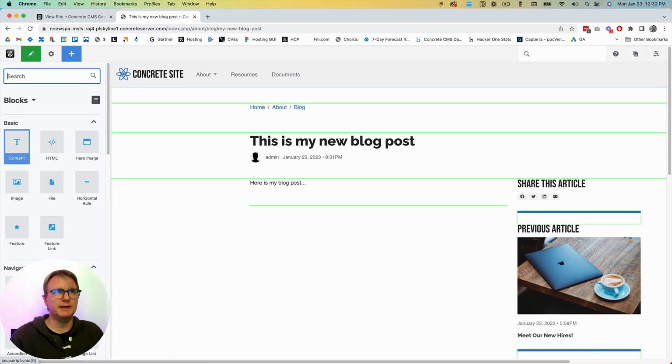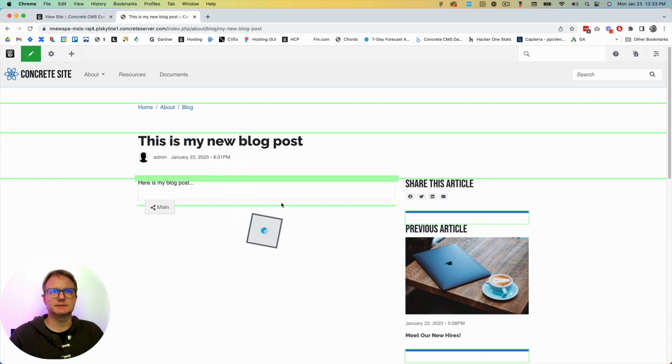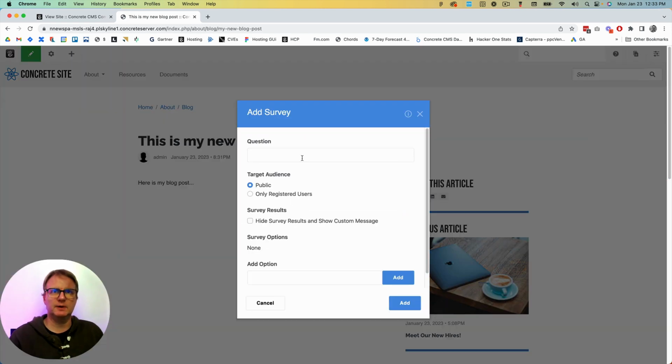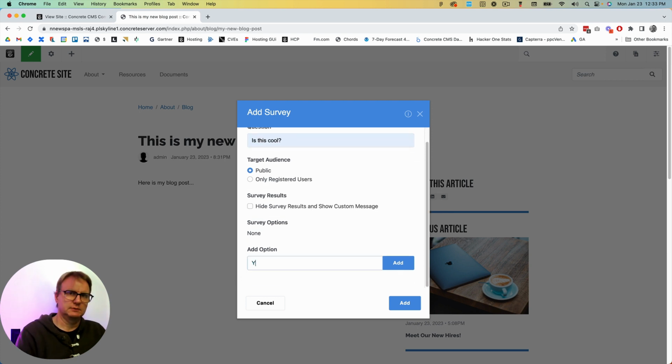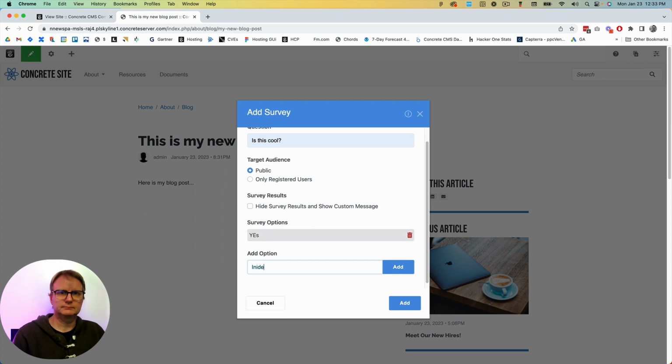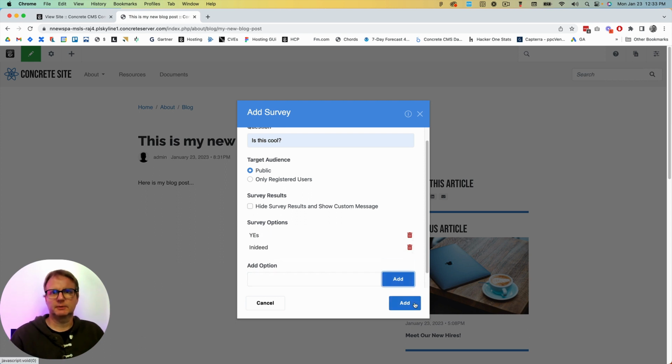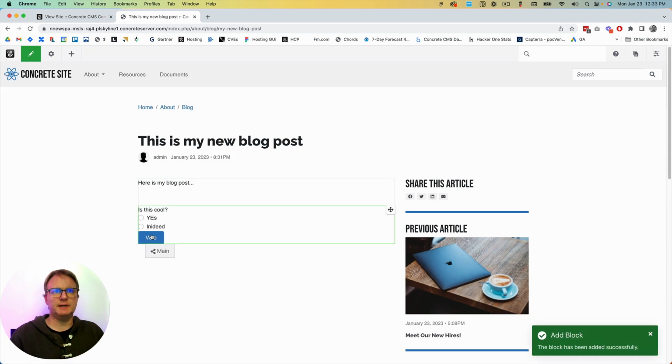So I can add a new block. Everything I'm showing you today is just standard Concrete. So these are all the blocks that ship with the core. Maybe I want to add a survey because that'd be nice. I just drop it where I want. Is this cool? Yes. Should probably learn to spell. I'm going to add this survey to the page.